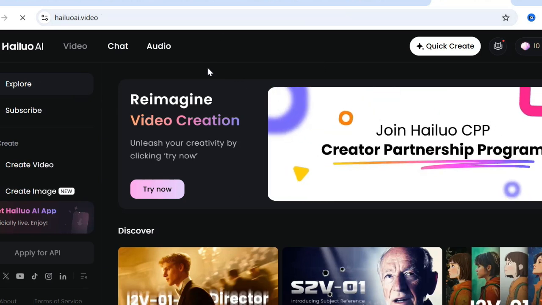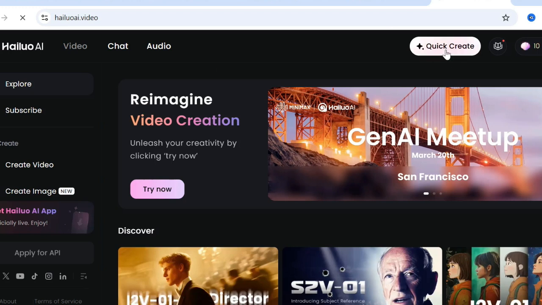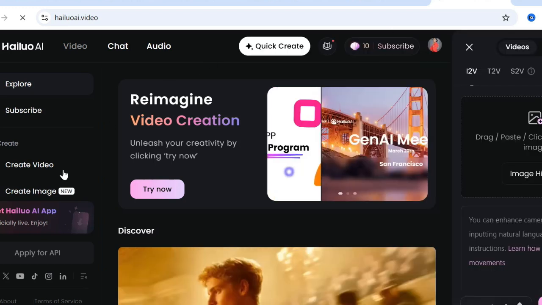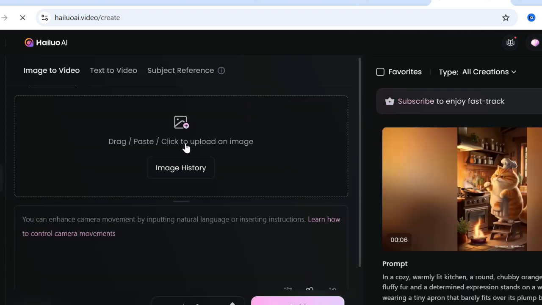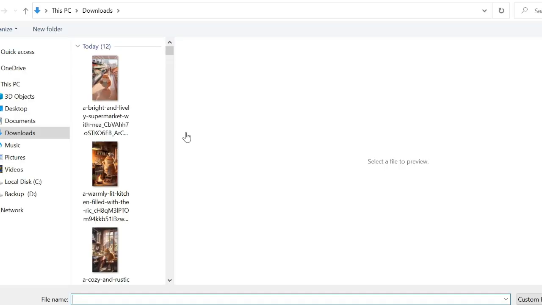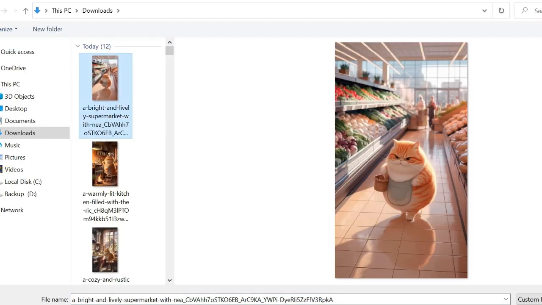You also need to register on this website to use it. So click on quick create. Once you click on quick create, come over to this part and click on create video. You need to upload the image that you want to turn into a video in this part. So come over to this part and click on it, and then head over to pick the image you want to use. So I'm going with this one and I'll pick it.